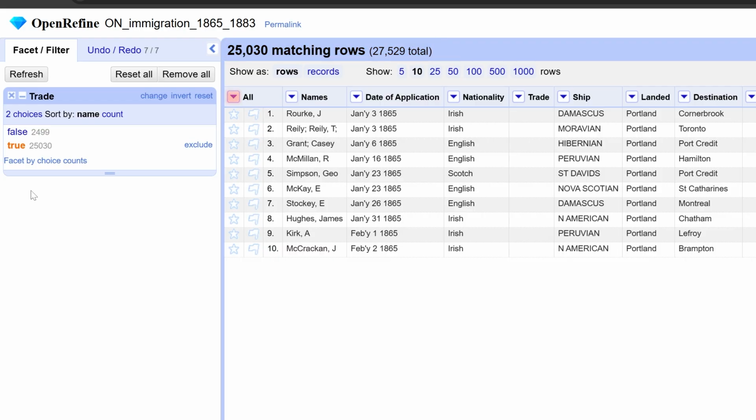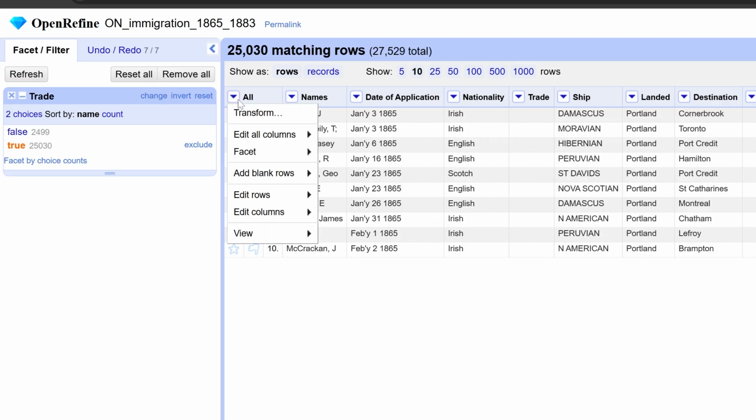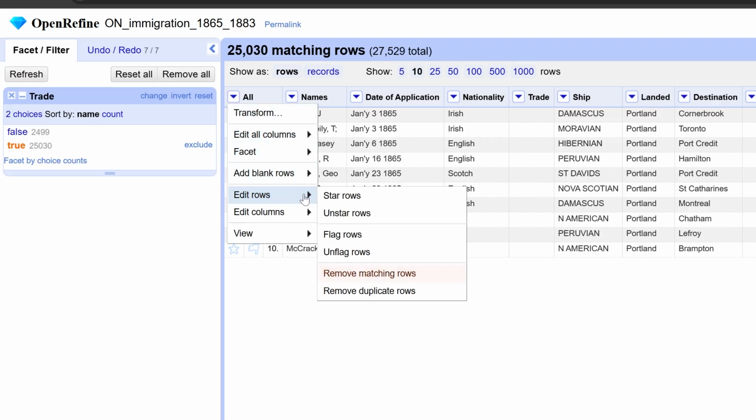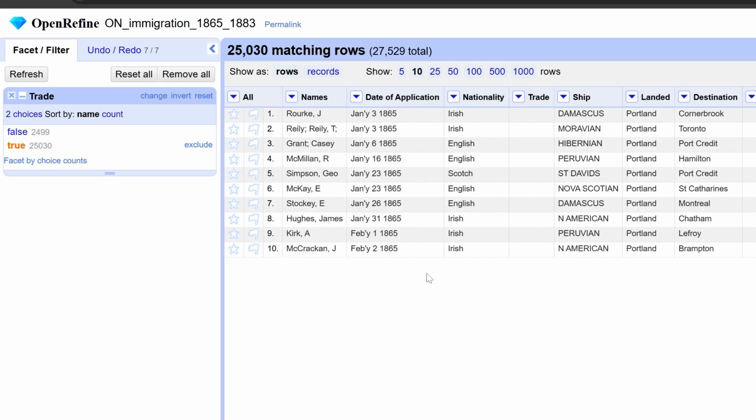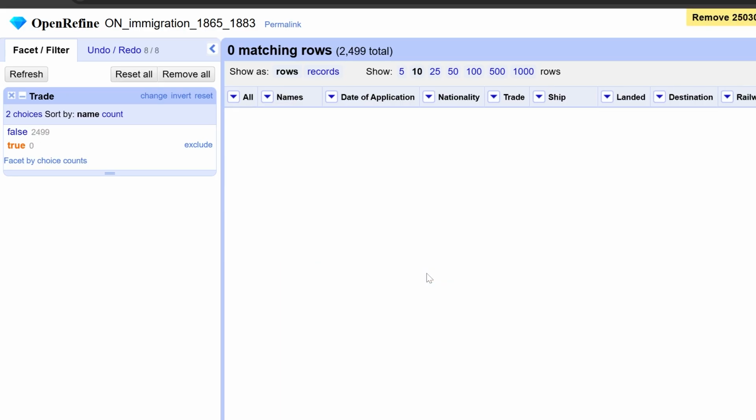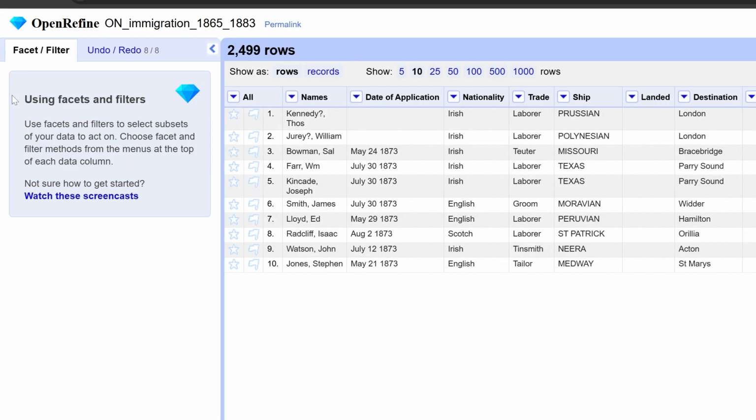Next, click the arrow next to All at the top left of the sheet, hover over Edit Rows, and select Remove Matching Rows to delete these records. The rows without a trade value are now removed. To return to the remaining 2,499 records, click False or simply close the Trade facet by clicking the X in the top left corner of the facet pane. At this point, your data set should contain 2,499 rows, which is shown in the top left corner of the sheet. Next, we'll restructure the Date of Application column to make it easier to work with.